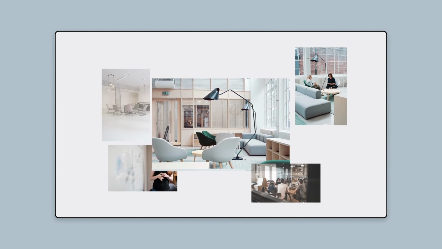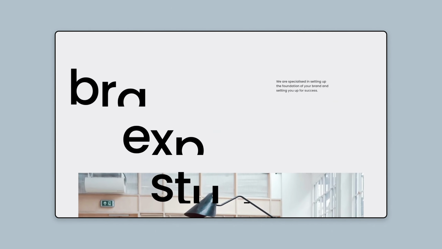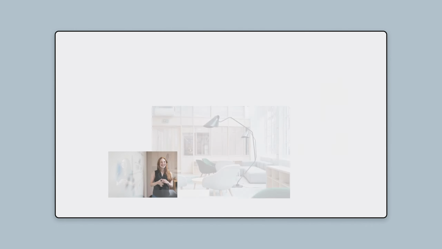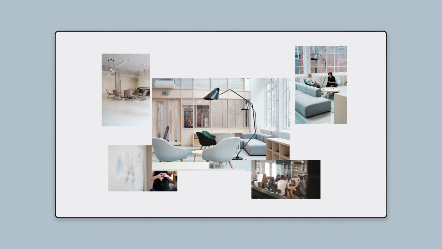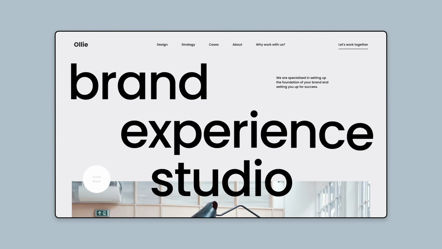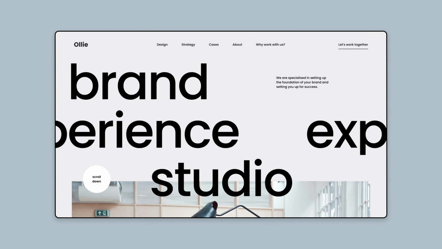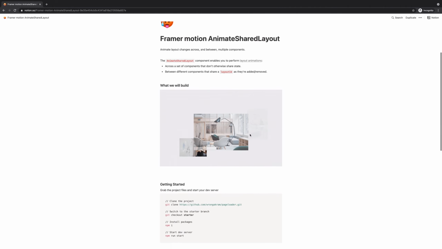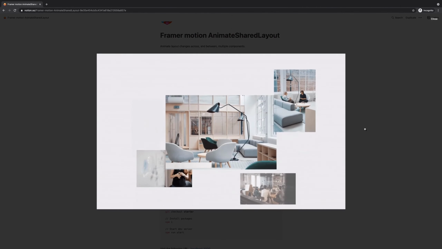In this episode, we'll be using Framer Motion and AnimateSharedLayout to create the smooth transition you see on the screen. You should have a decent knowledge of Framer Motion and React. If you don't, then feel free to watch my other Framer Motion videos where we tackle more basic animations. I'll also include a written tutorial in the description, so follow that if you need to copy and paste any sort of code.